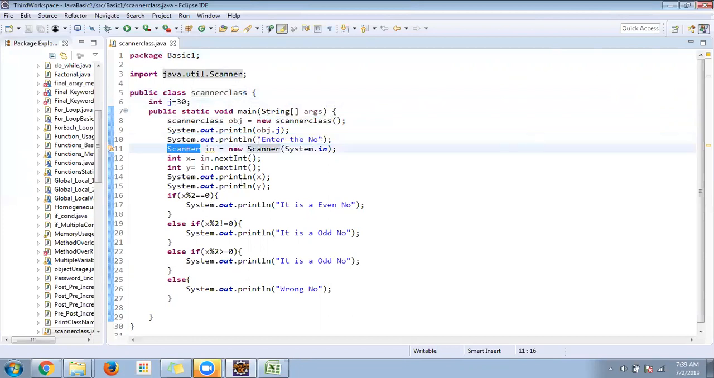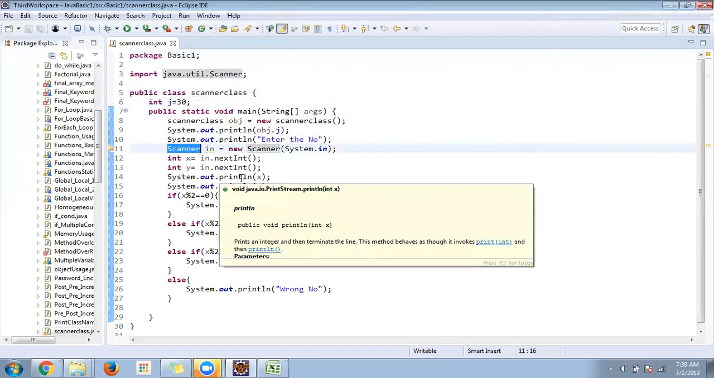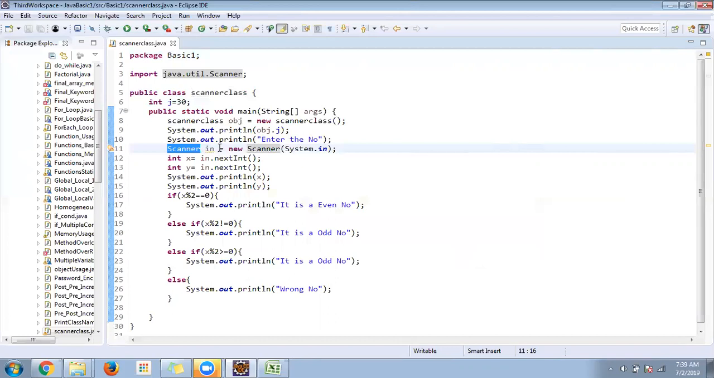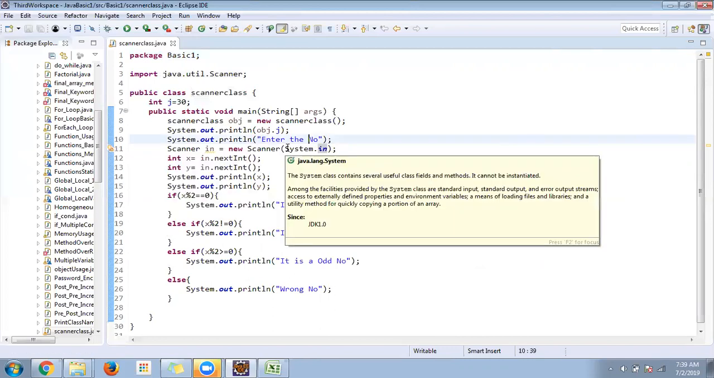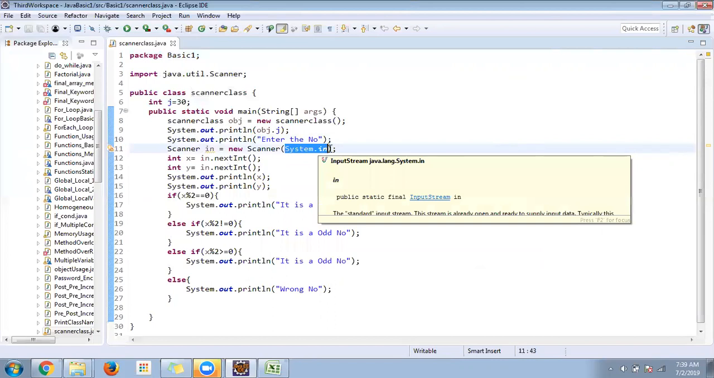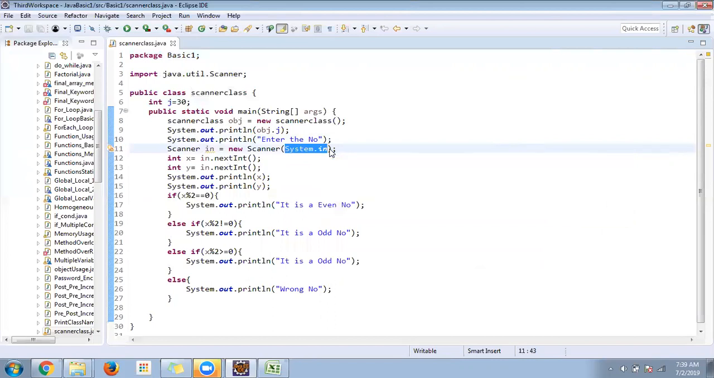Scanner is the class which we are talking about. So I'm creating an object for the Scanner class. While creating the object, I'm passing an argument, System.in. This is the syntax to create an object for the Scanner class. System.in means we are saying that I'm going to pass an input. We are just giving information to the Scanner class to ask for an input. That's what this object is doing.